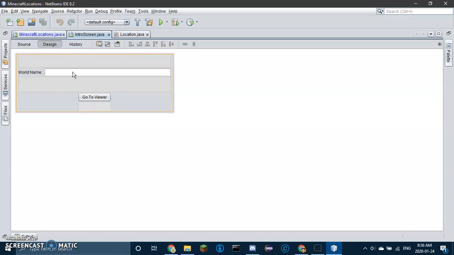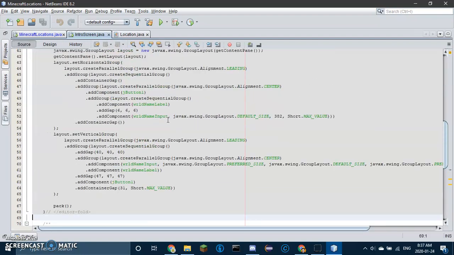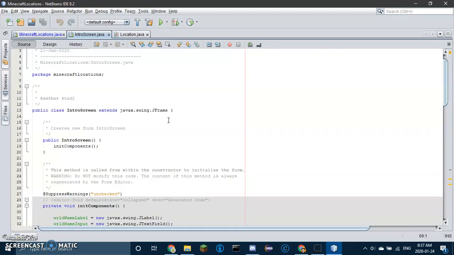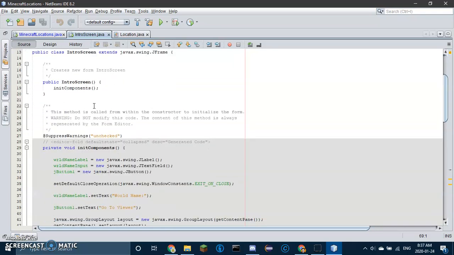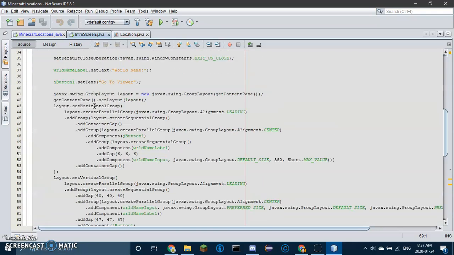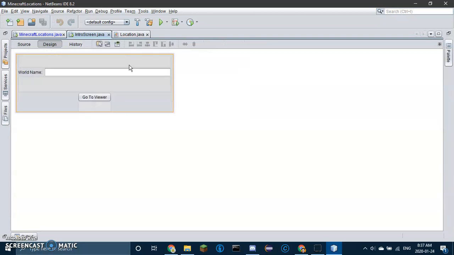Go on to here where this is the intro screen. This might have changed in whatever Nick decided to use, but yeah, there's not really much in here. It's basically just setting it up. I just basically designed this.